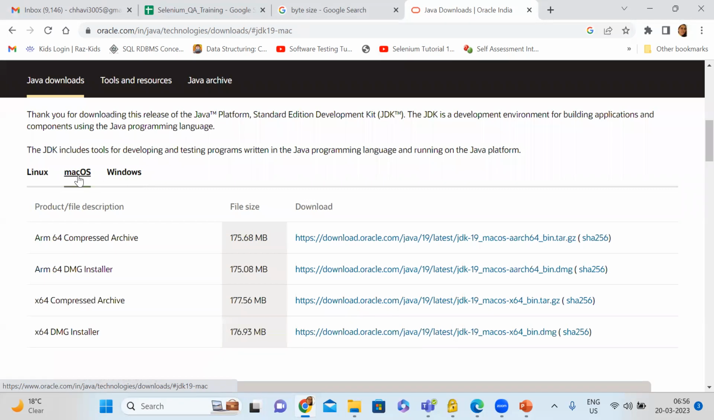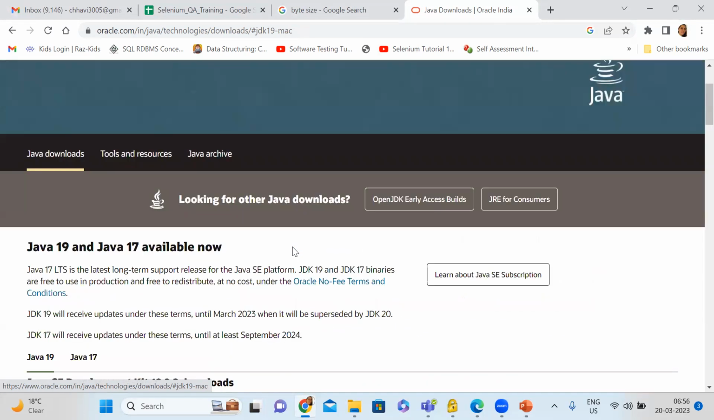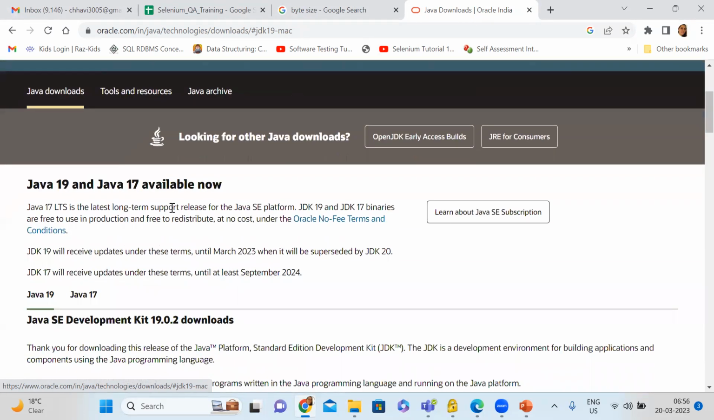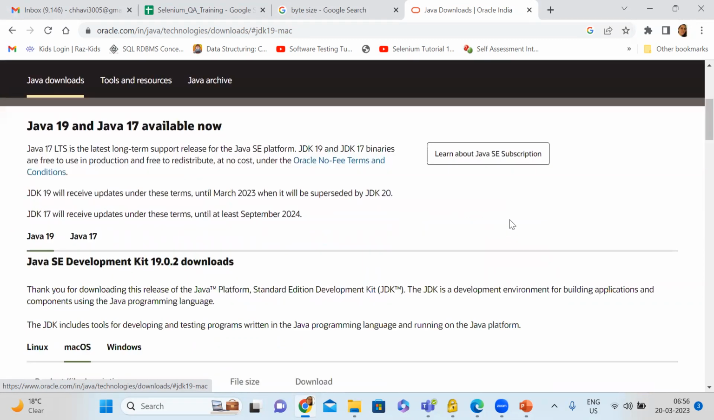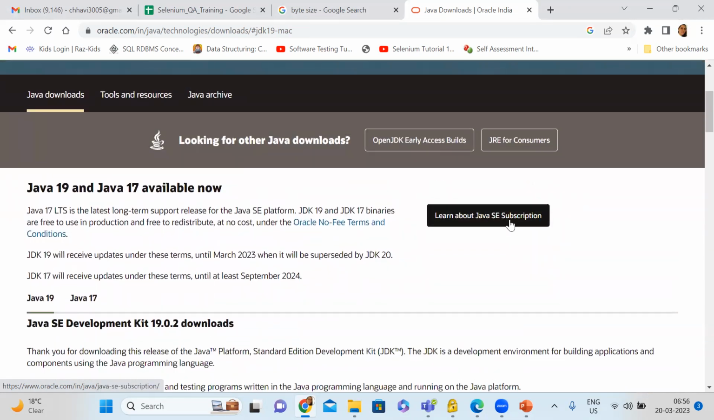Yeah, this Mac is for Mac OS. According to your specification, you have to download from here. For Windows, it is here, and for Macs, it is here. And you have to check the version, like whether you have to download Java 11 or Java 8. This is more stable. So you can search from here.